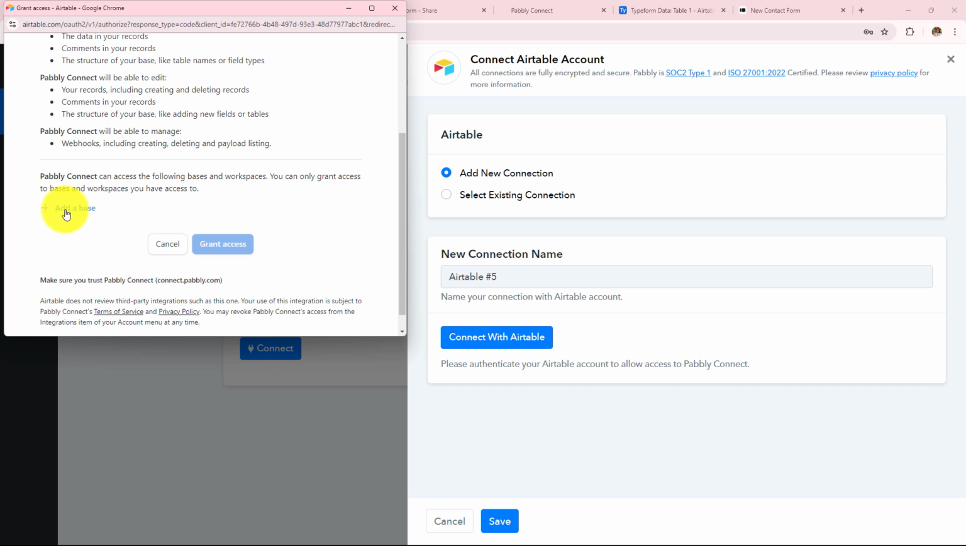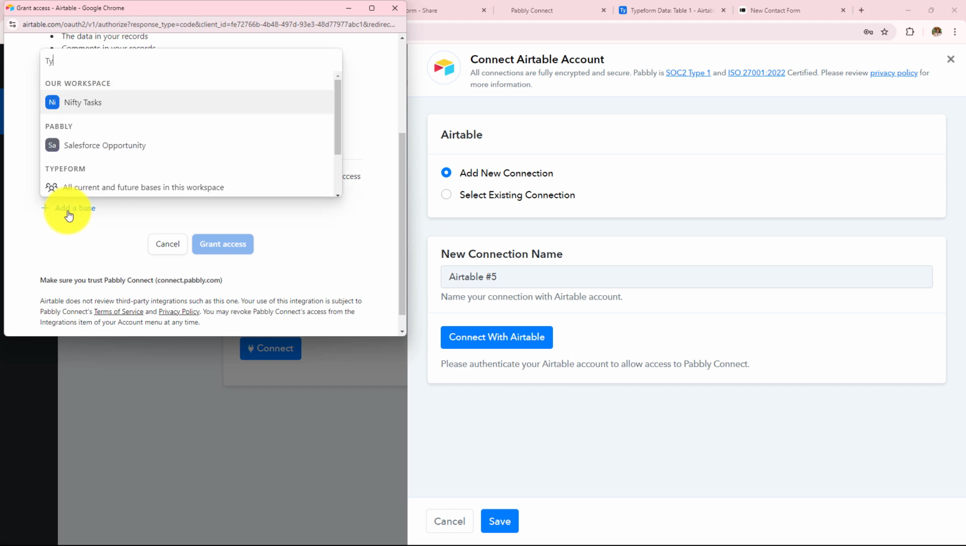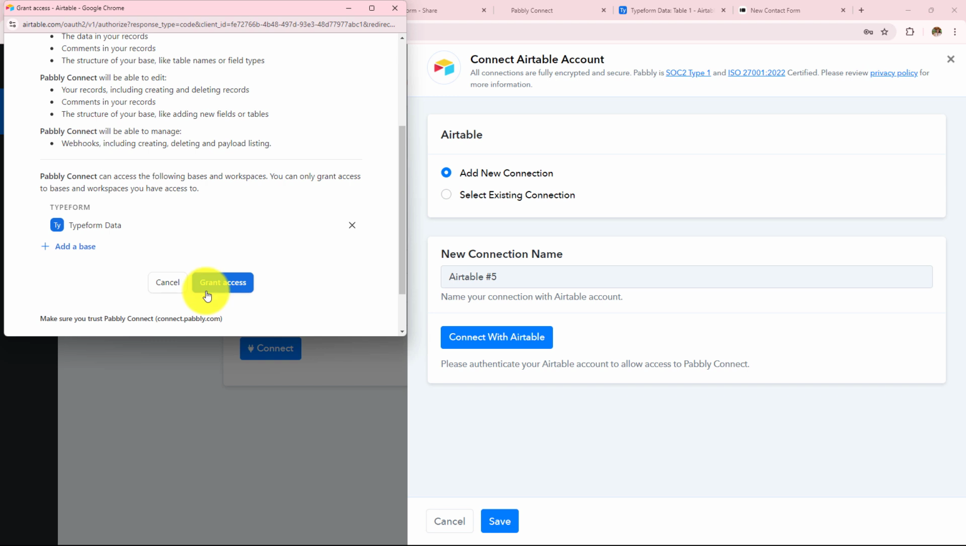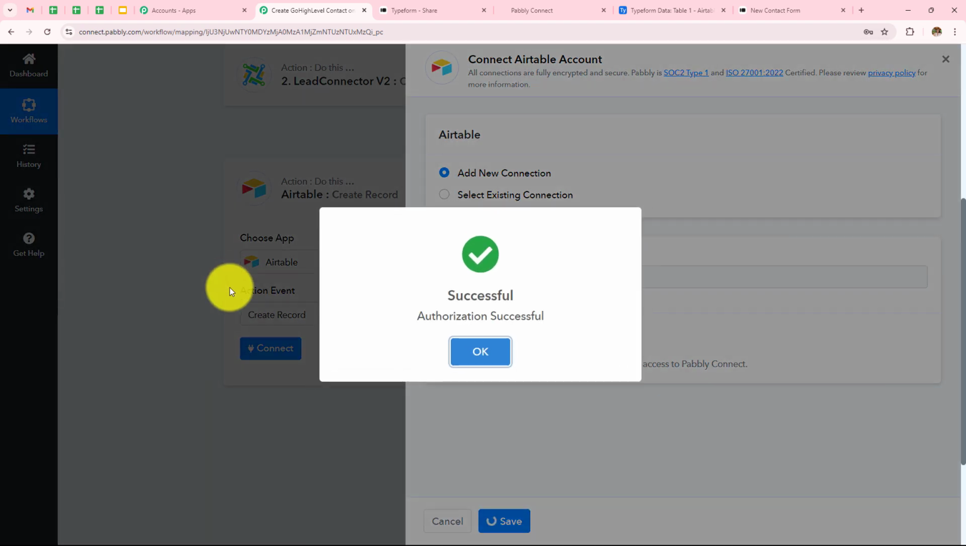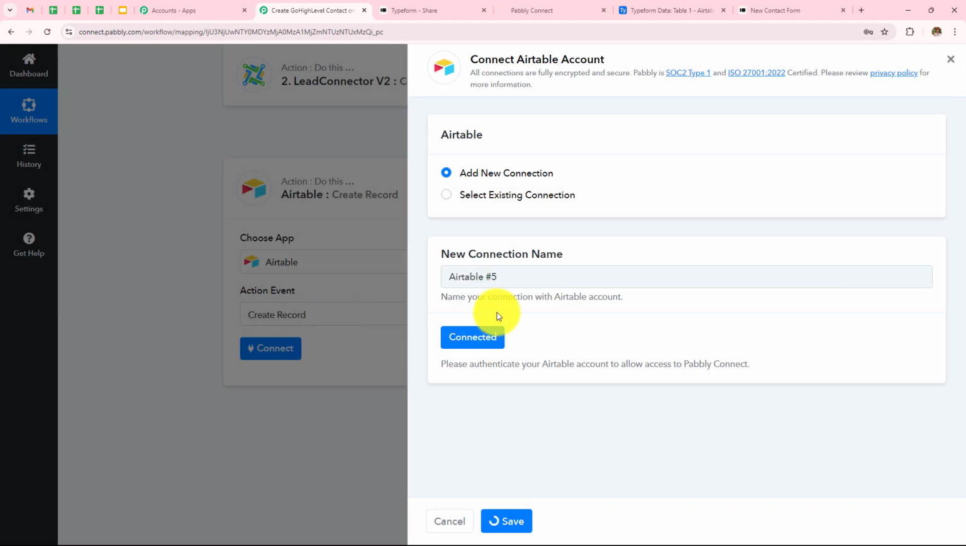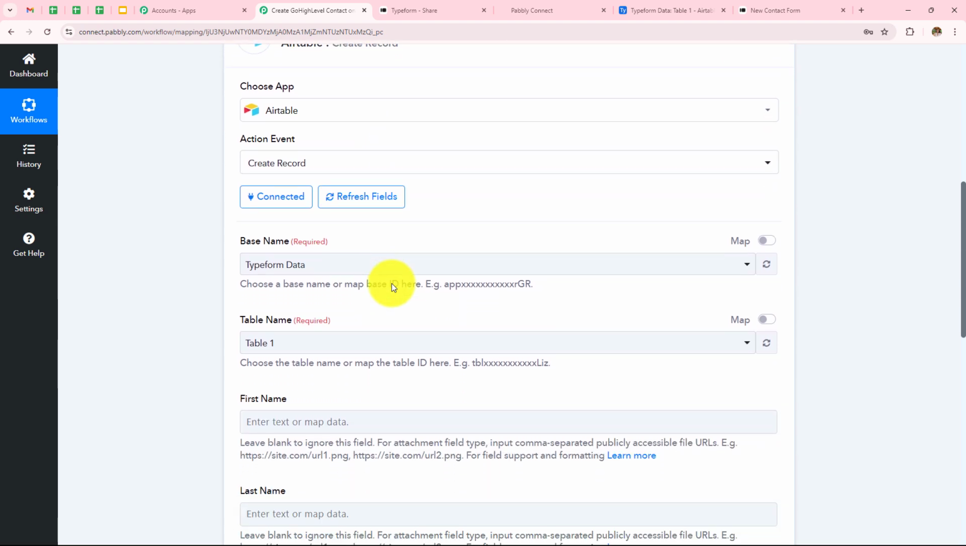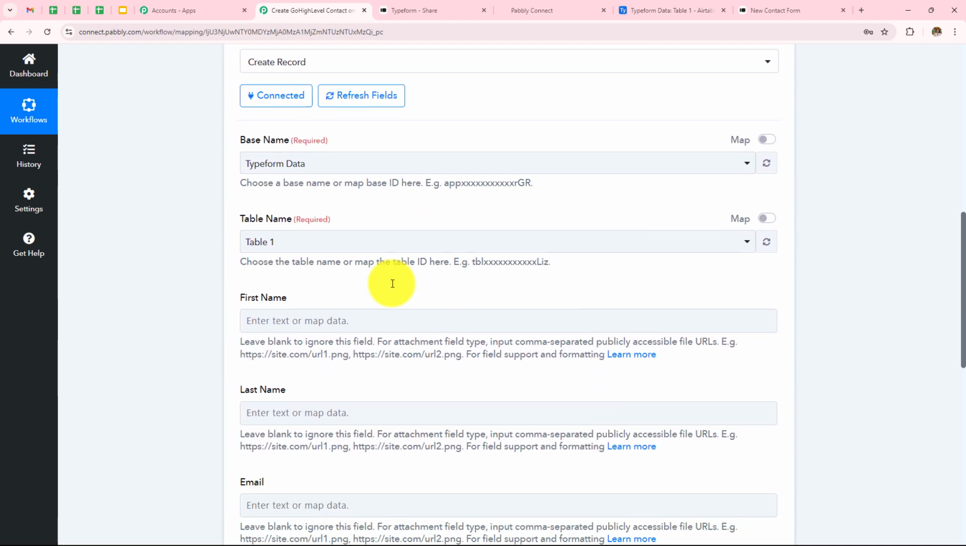So I have to click add a base, and the name of the base is Typeform data, and simply click on grant access. And authorization is successful. So Airtable is connected with Pabbly Connect, and now we need to enter all these details. So to enter this, let me take you to my Typeform account.